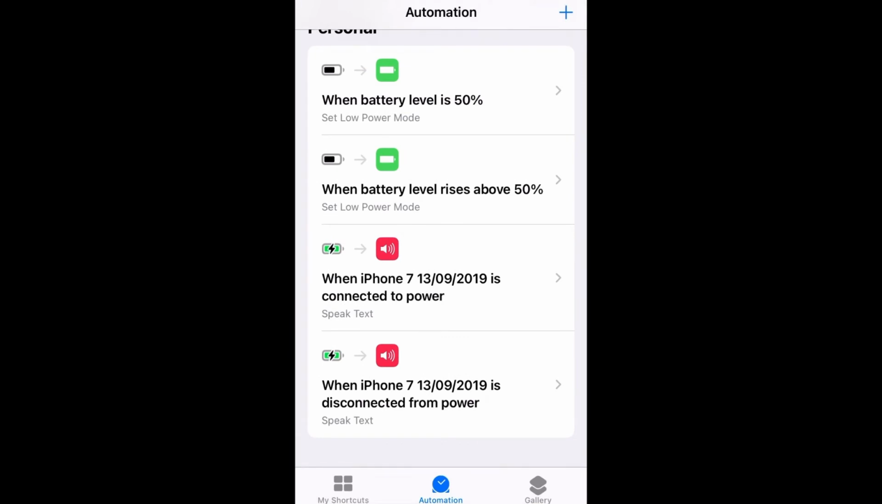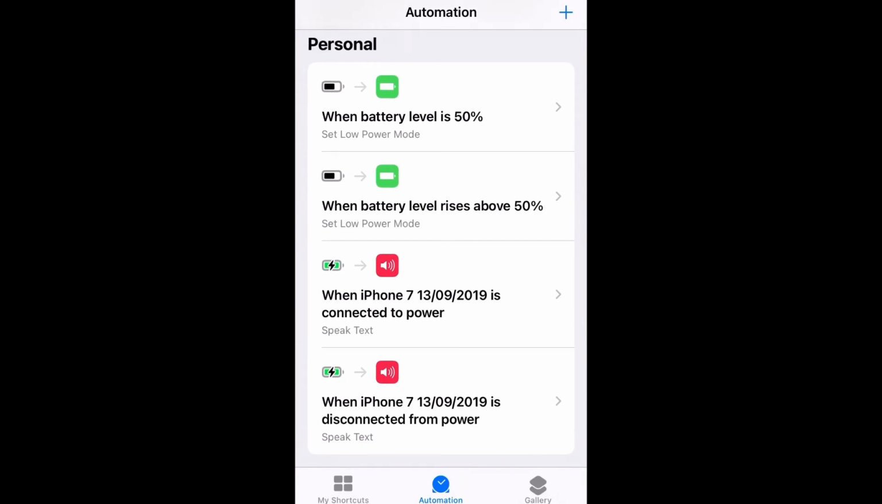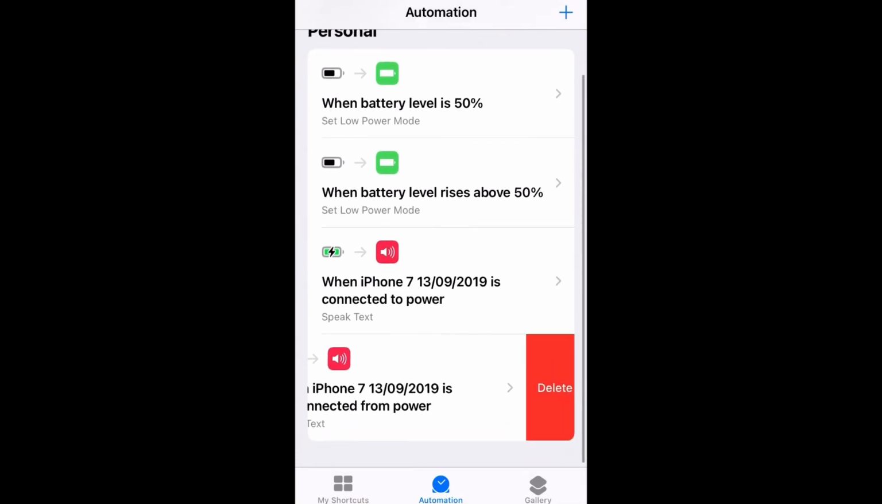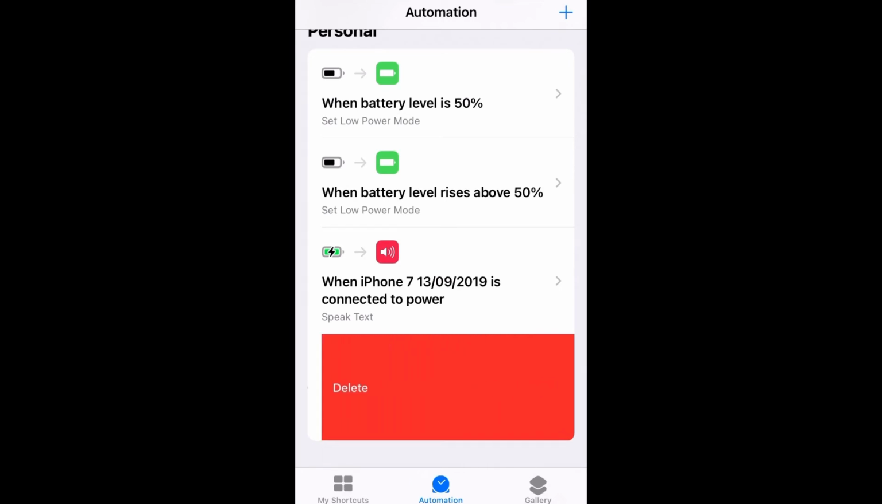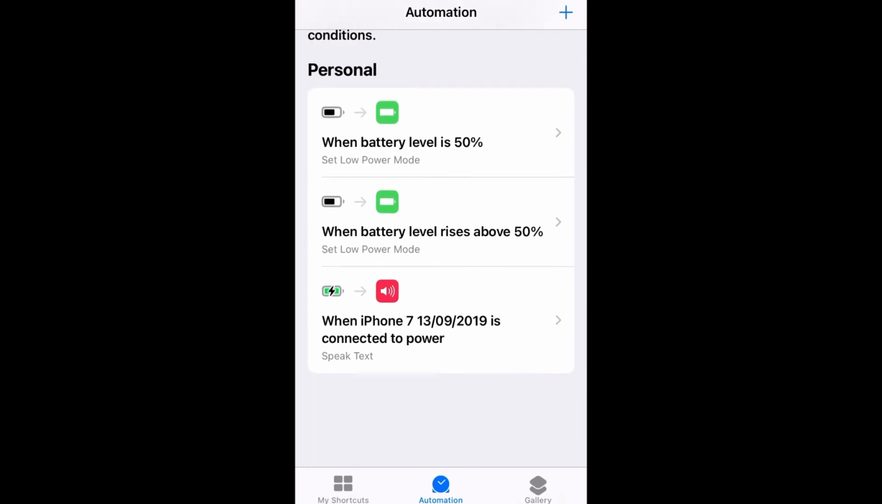Here is where you'll be able to delete an automation. First, you want to be in Shortcuts, then Automation, then swipe left on the one that you want to delete. Slowly. Then you can either tap Delete, or you can continue going left until the delete text is to the left. That means when you let go, it will be deleted.